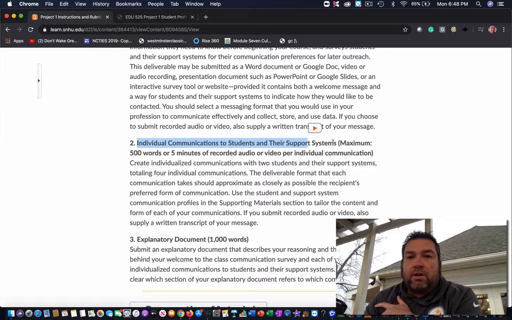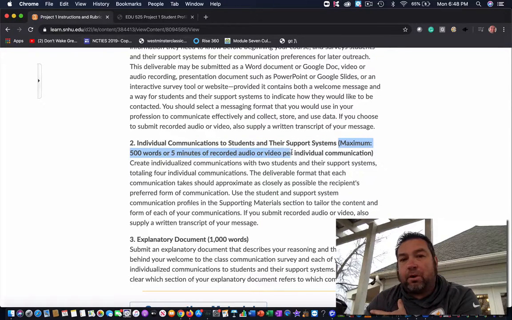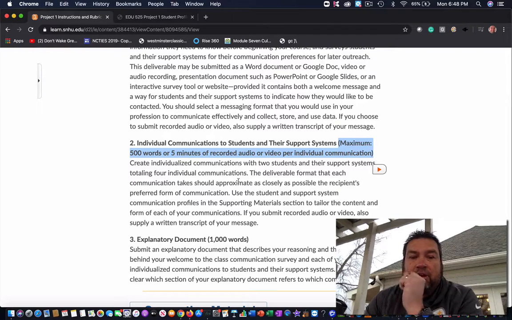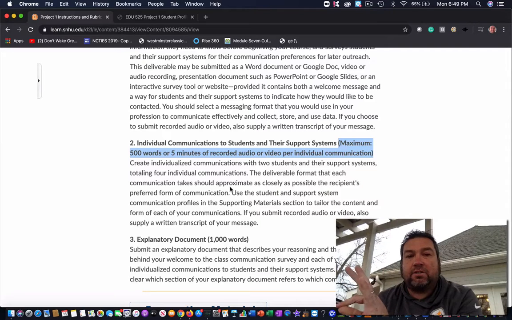systems. Notice in the directions it says you are to write a maximum of 500 words or 5 minutes of recorded audio or video per individual communication. So as you read through the directions, you're going to end up having a total of 4 communications. There's 2 students and each have their own student support system.